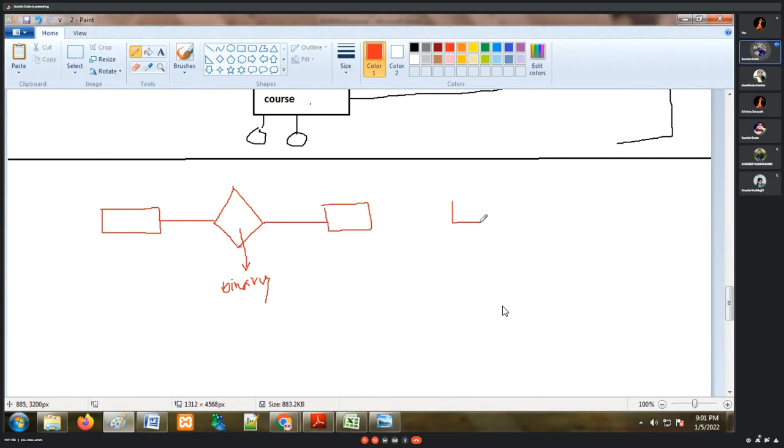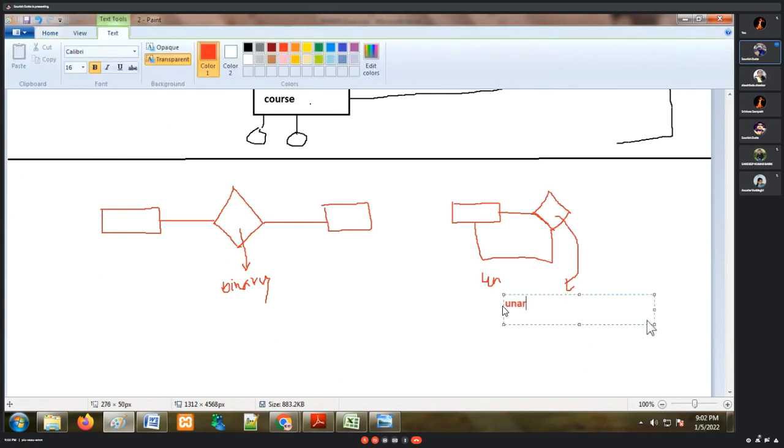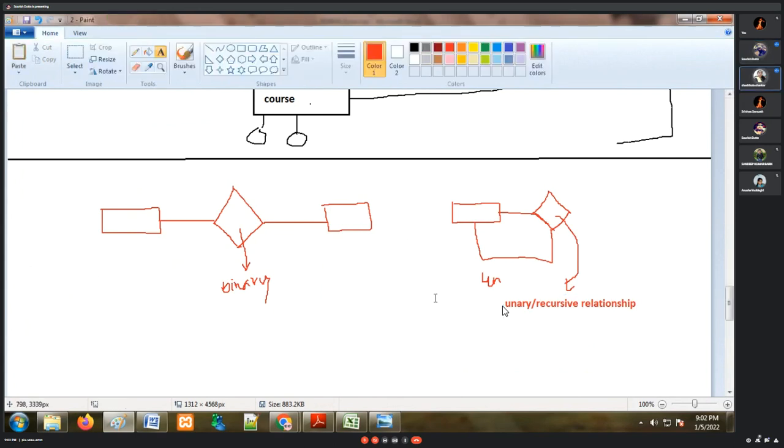Now, for a diagram like this, I will describe it in the next class, because you must have questions from this. See here, how many entities? Unary. Obviously, this is unary because you have one entity related with this relationship. Unary or recursive relationship. Why is it called recursive? I will tell you later.